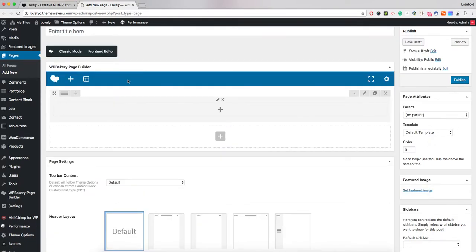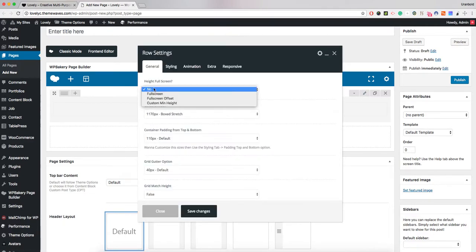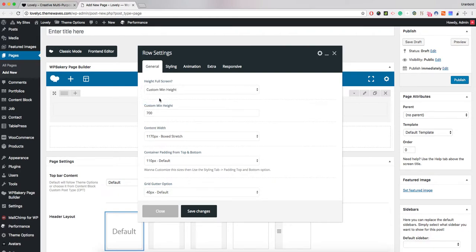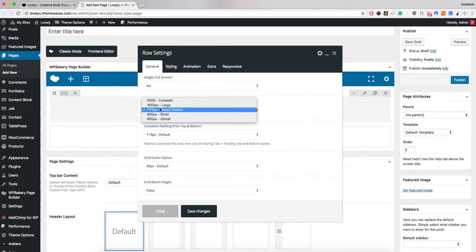First, you need to create the row, and the row has so many powerful options because the height can be full screen and also the full screen offset, and also you can set the custom min height on the custom row. You could also choose the content with the full width and the large and the box stretch and small and X small, and all of those sizes are displayed on this front left side, and also each row has padding from the top and the bottom.